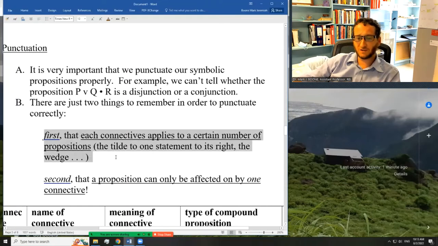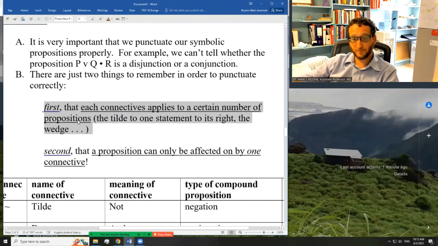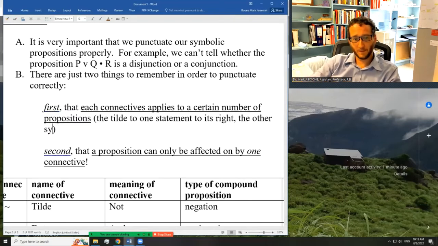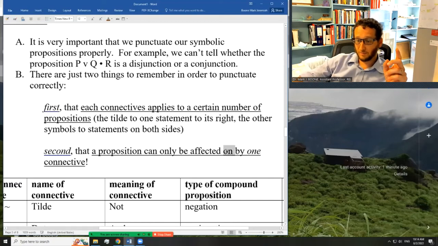And you need to remember each of these connective symbols applies to a certain number of propositions. The tilde applies to one statement to its right. The wedge applies to a statement to either side. The dot to a statement to either side. And then the other statements we'll get to shortly, again, statements on either side. And a proposition can only be affected by one connective or acted on by one connective.